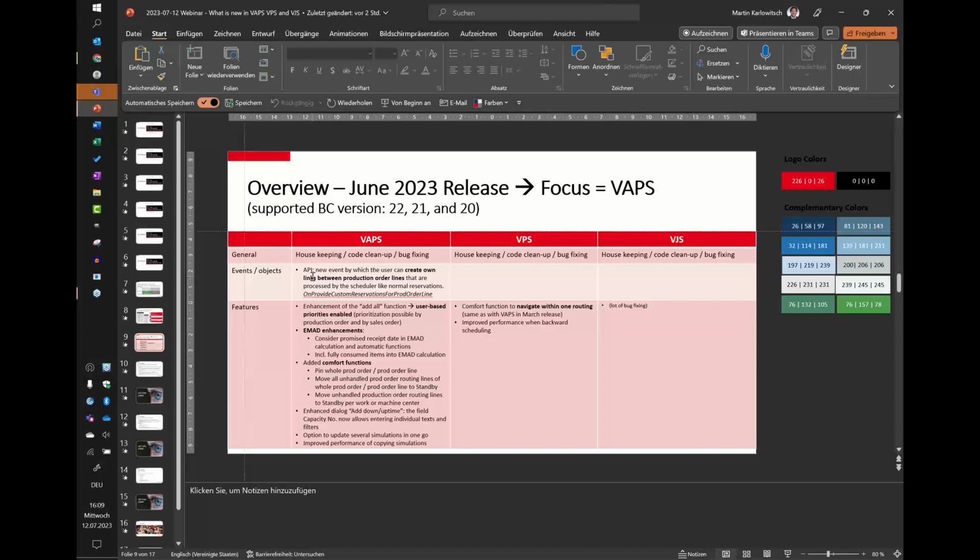And if you make your production order lines dependent on each other through the reservation entry table, then of course we take this dependency into account within the VAPS. So now we have customers, and we also know that we have partners who are not the biggest fans of the reservation entries, and who build their own logic, their own fields, their own functionality to make production orders or production order lines dependent on each other.